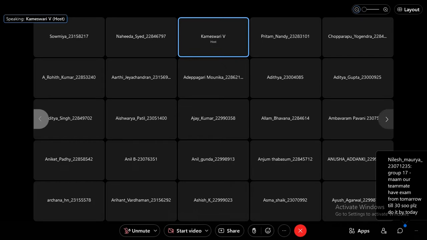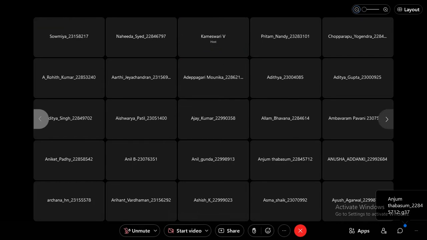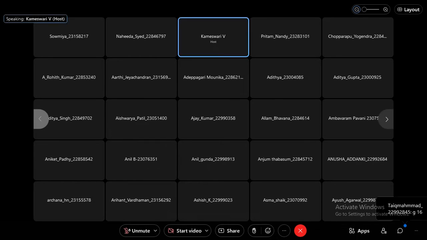Okay, so now group 12. So group 12 and then 24 and then 11 and then 13. Okay, this is the sequence. Group 12 can start now.